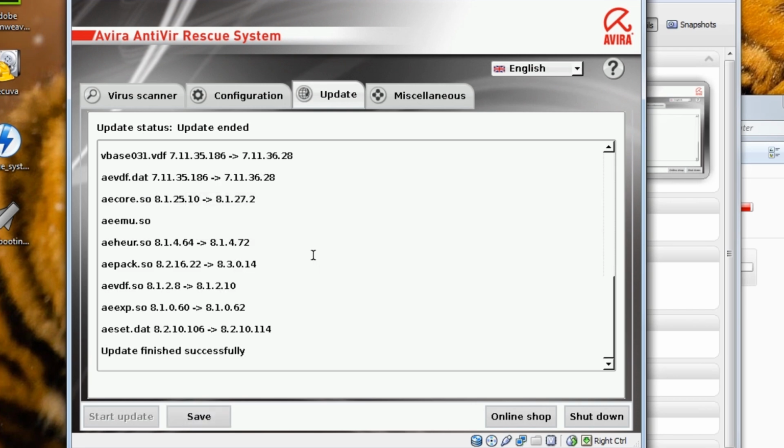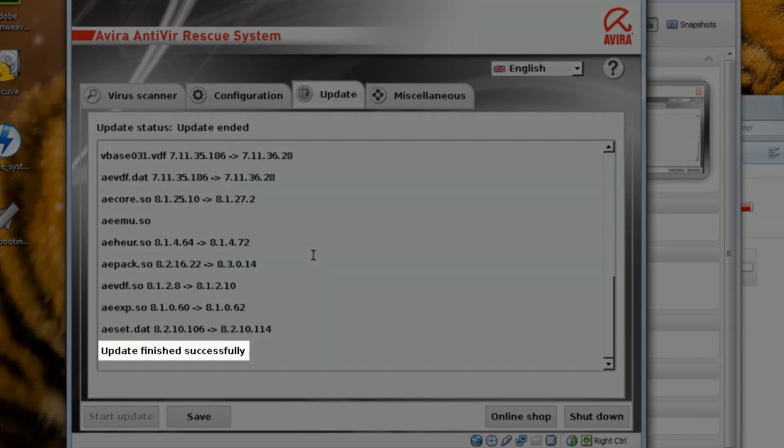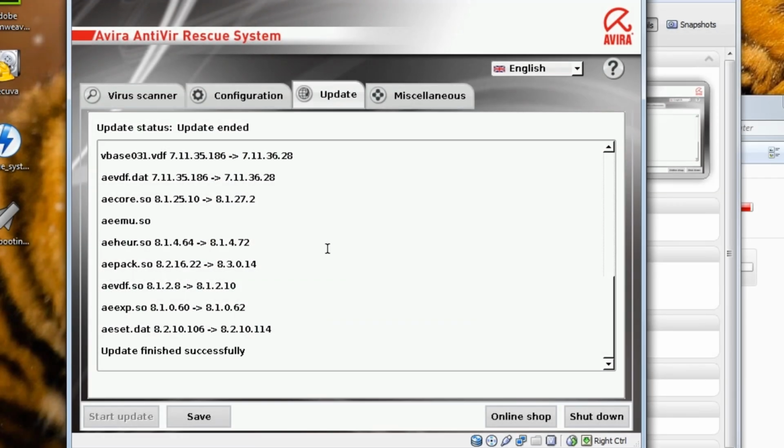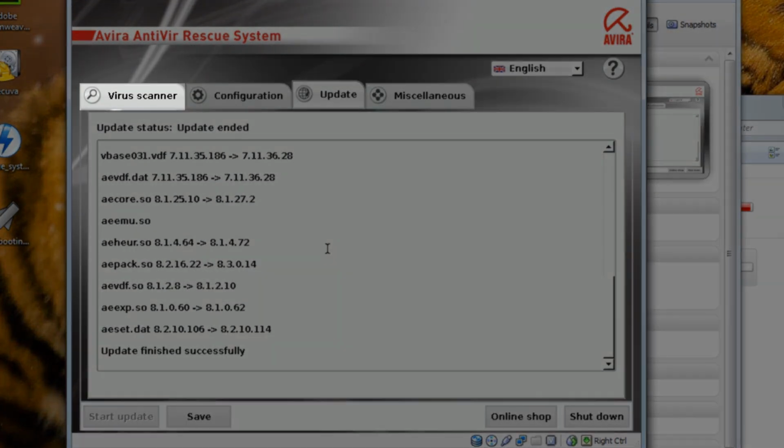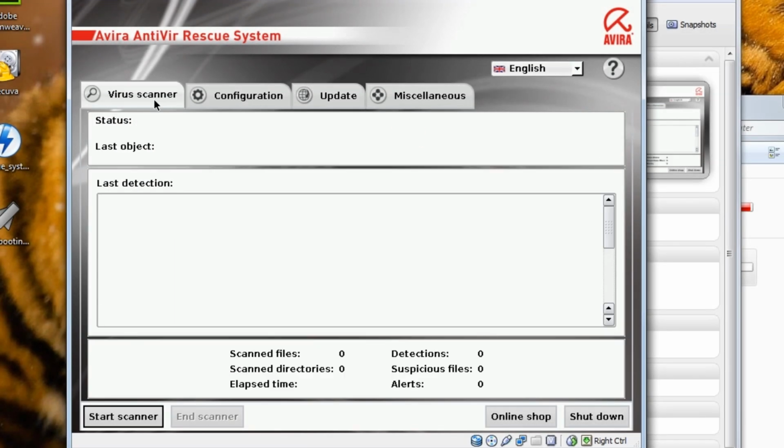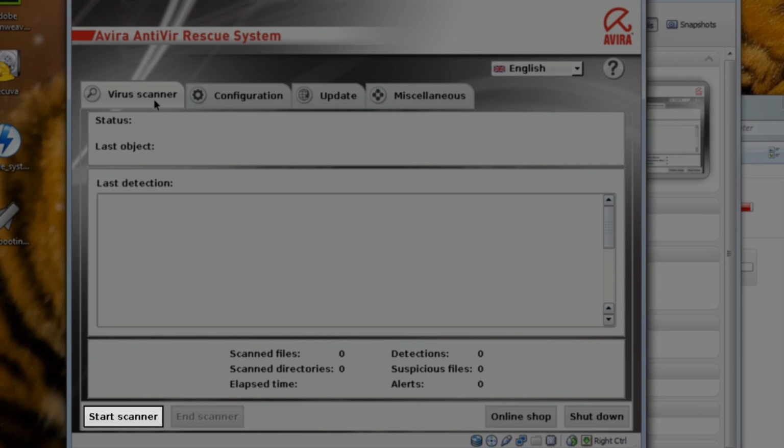You'll get a message that the scanner is updating and we'll see Update finished successfully, so long as everything went fine. Now that the update is complete, click back on the Virus Scanner tab. To begin the scan, click the Start Scanner button.